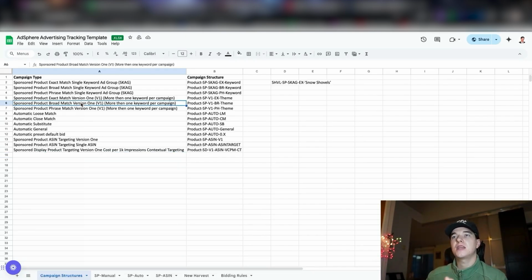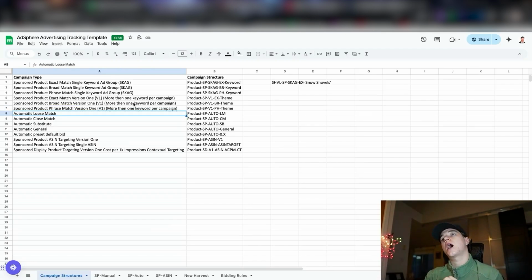So same thing here, guys. It's broad though. We're changing the match type, but it's still a V1. Same thing here, it's phrase, version 1. That's the only thing we're changing. Now we get into the automatic. When it comes to automatic campaigns, you have loose match, close match, substitutes, and complements. You can see that I don't have complements here in this campaign type structure. It's because I don't use them.